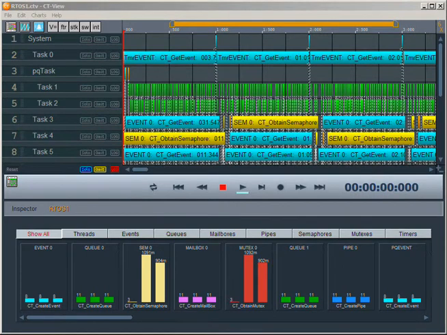This video will give you a general overview of CTView and how to use it, and the various parts and pieces of it that you will be using on a regular basis.